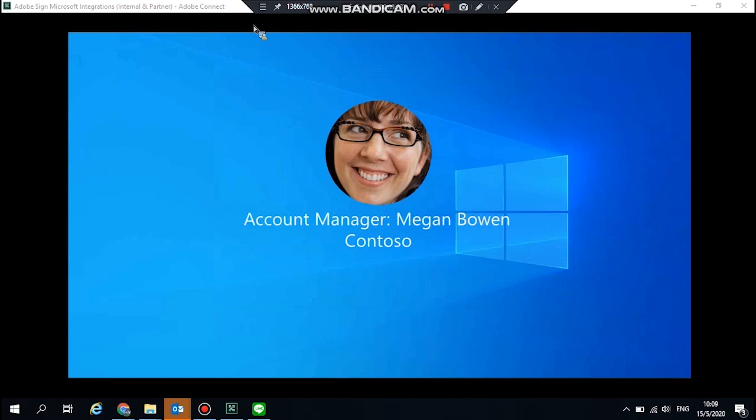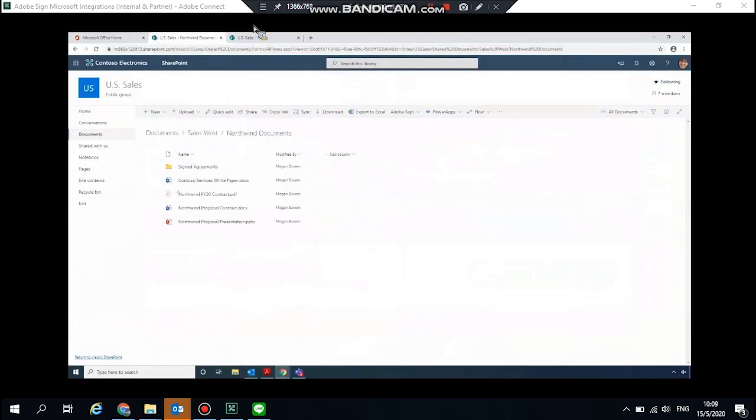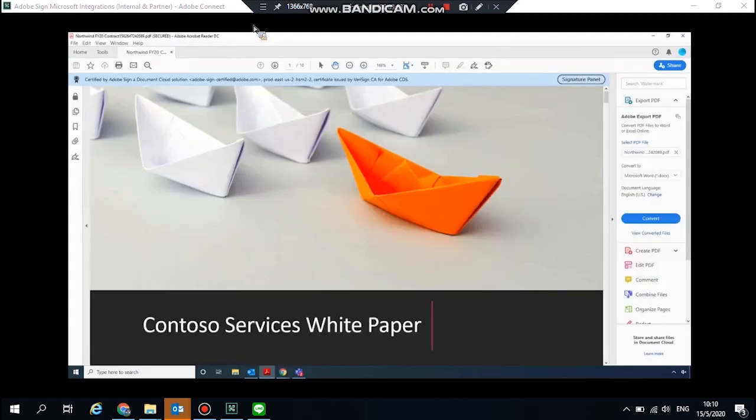In the taskbar, she can click and return over to SharePoint, and click into the signed agreements. Note that a unique number was generated on her PDF file once the contract was signed. After viewing the signed PDF, Megan can see it's certified by Adobe Sign Document Cloud Solution and is tamper evident. It was issued by VeriSign, a trusted authority, and the document is protected. All looks great, and Megan can proceed.